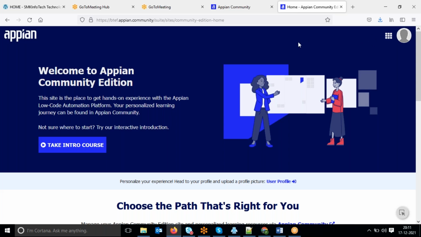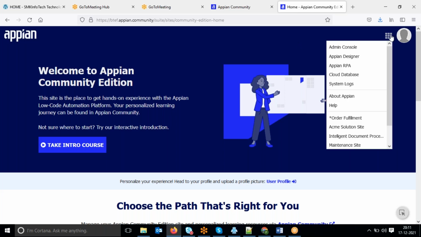We can open the APN tool. Once we open it, if we click this grid symbol, there are a number of options. First, we are the developers, so first we'll talk about us.